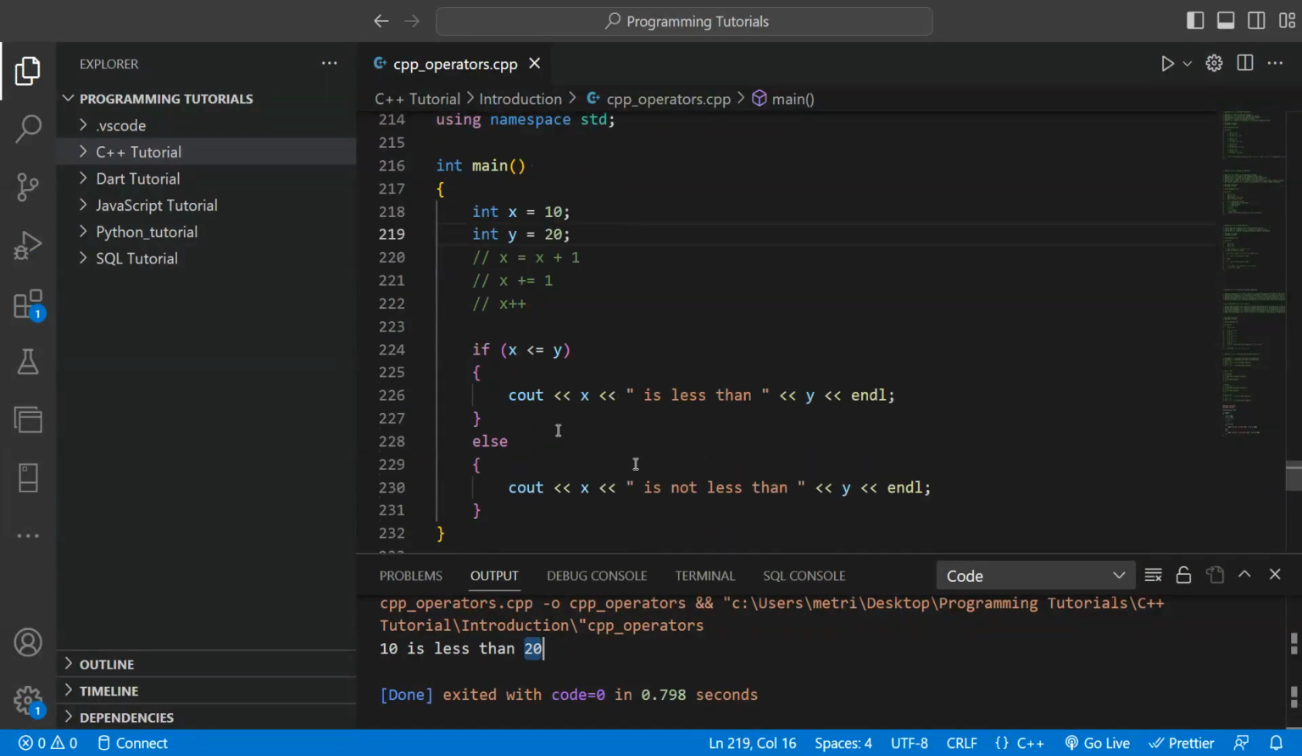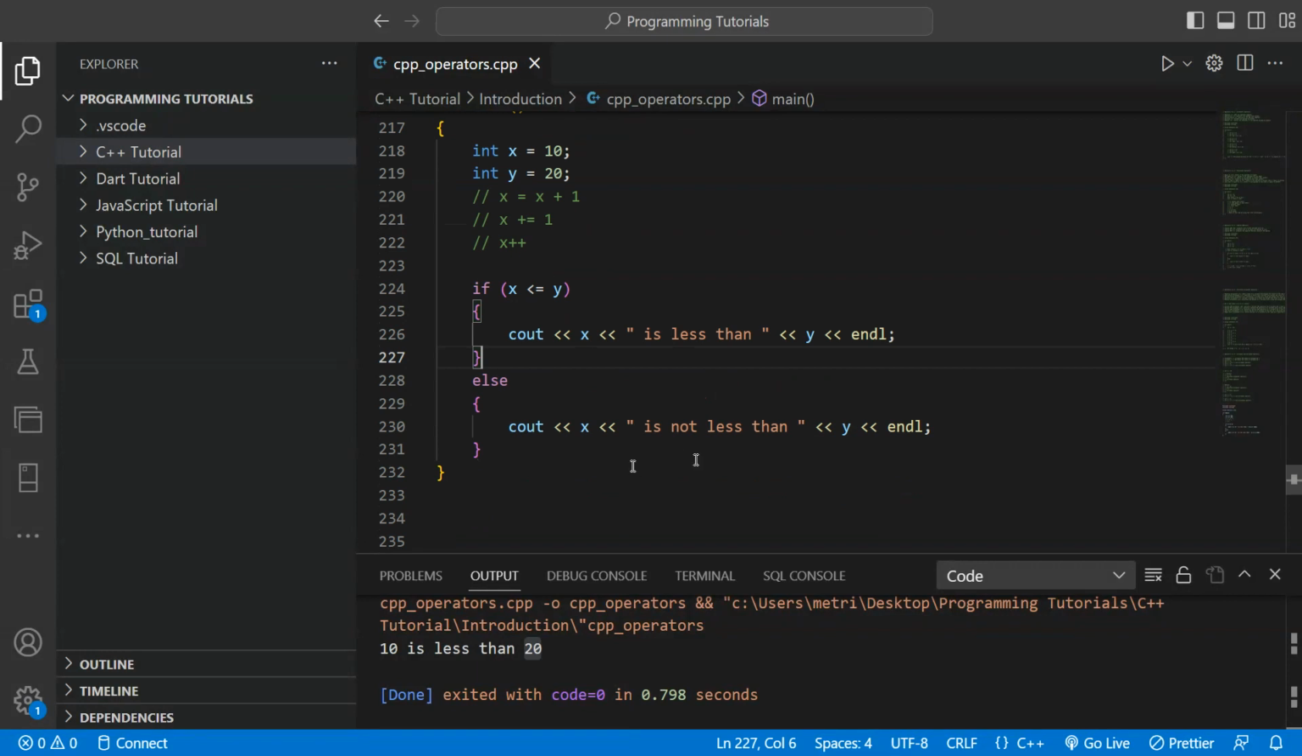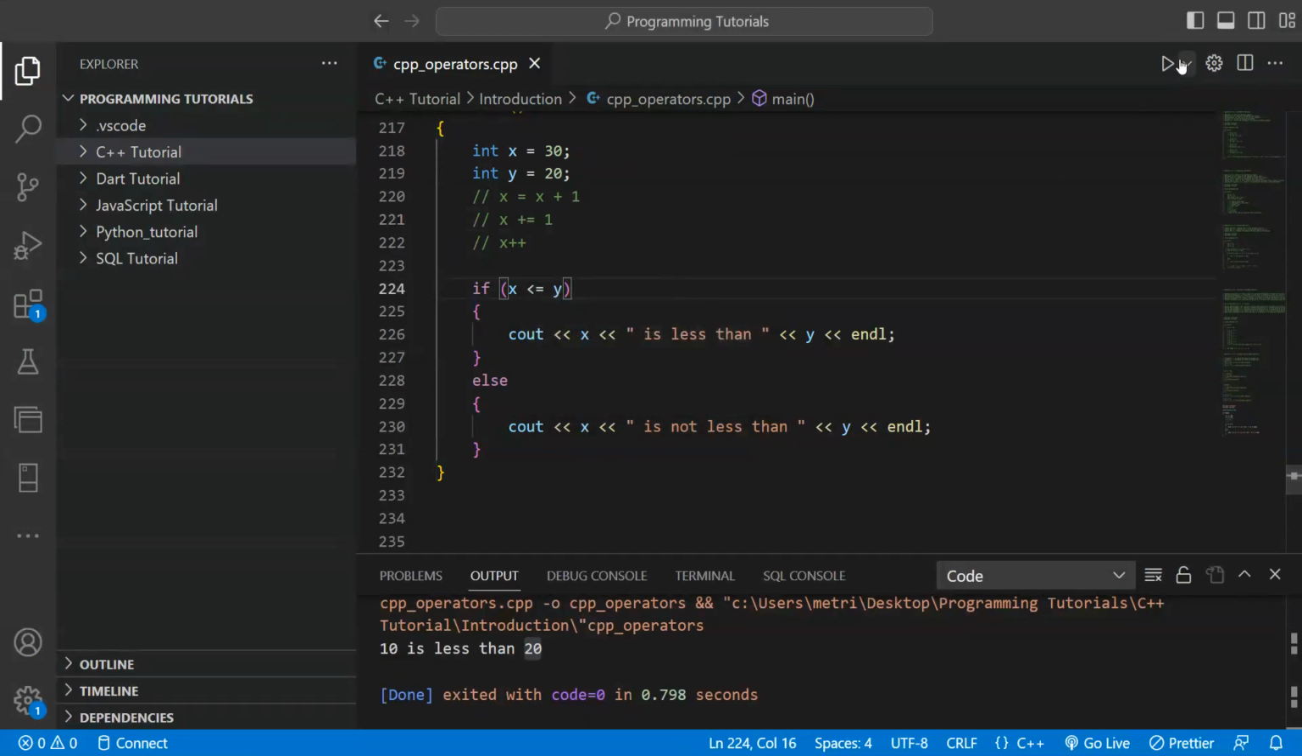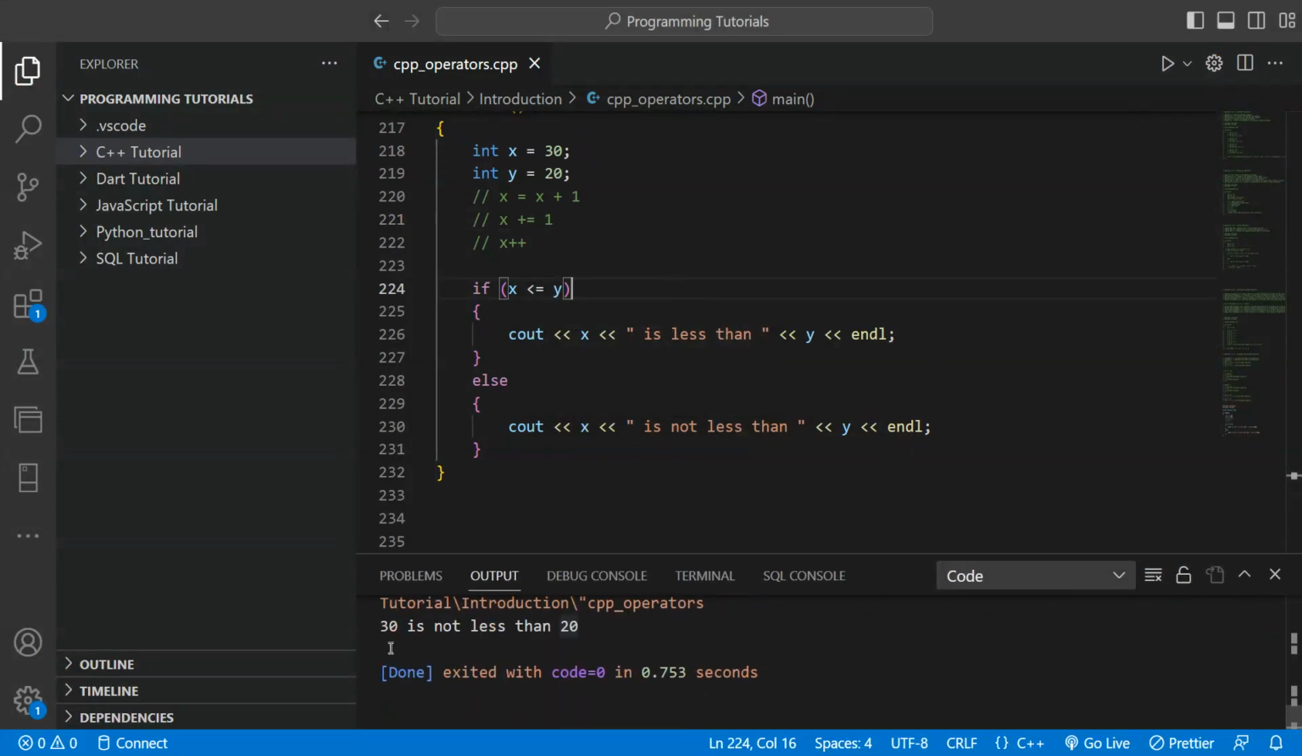So as we know, the conditional case, which is if, works in here because x is really less than or equals to y. In this case, it says x, which is 10, is less than y. Our y is 20, right? That's true. So even if we do 30, in this case the else condition will work. Let's run that. Yeah, 30 is not less than 20. That's the else in this case.